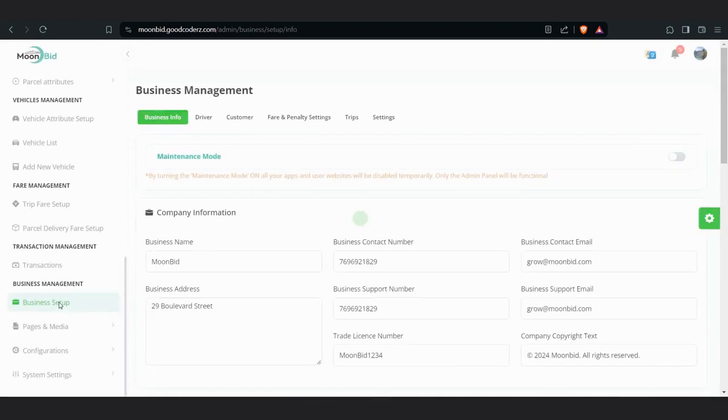Now, coming to business setup, we can turn on the maintenance mode if we want to make changes to our website, and it will be disabled temporarily. Only the admin panel will be functional and the apps will not be functional at that moment. If you want to do that, that can be done.